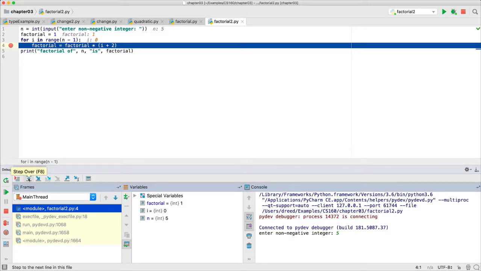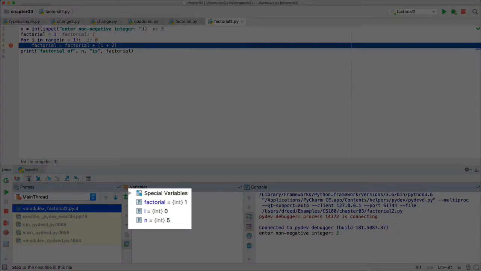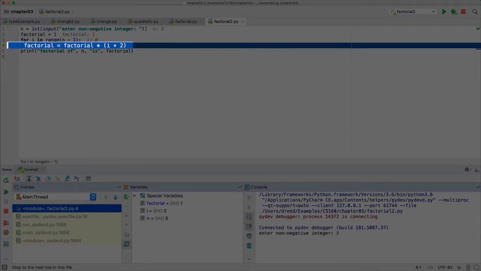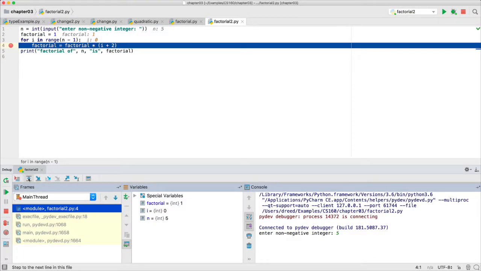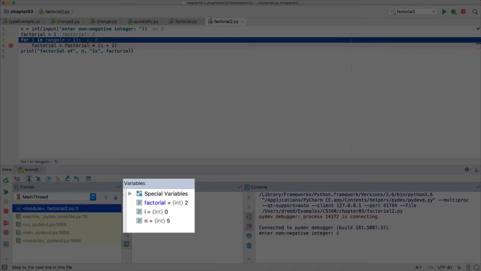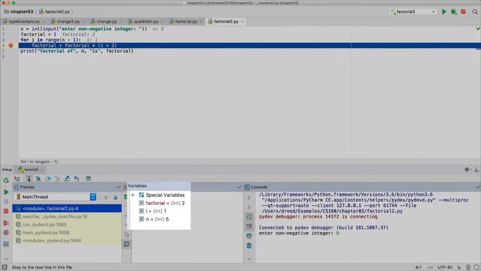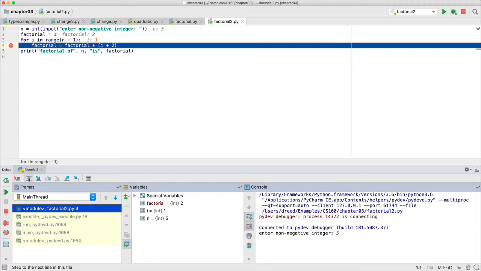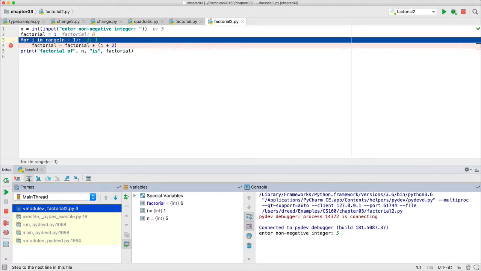And now we can see the first time through the loop, factorial is 1, i is 0, and n is 5. So if we calculate i plus 2, we'll get 2, and we'll be multiplying 1 times 2 and updating factorial to be 2. Now the next time through the loop, i is 1, and so we're multiplying 2 times 3, and factorial will now be 6.